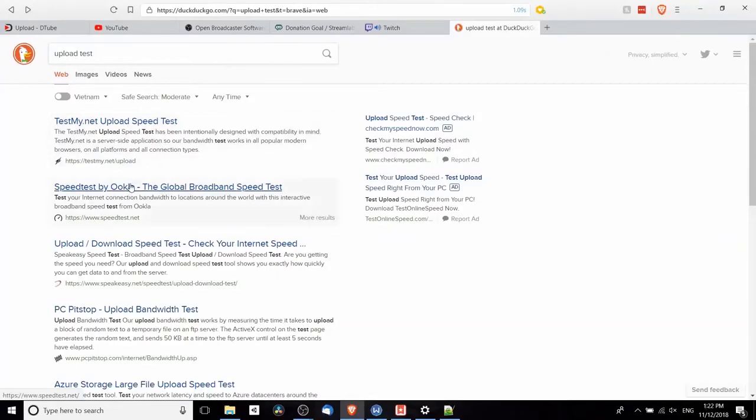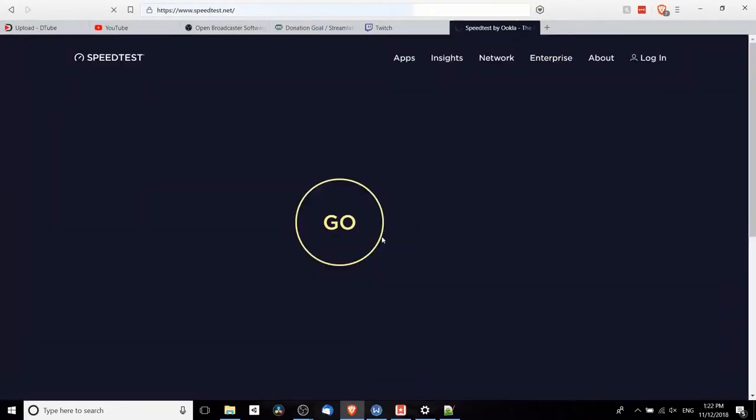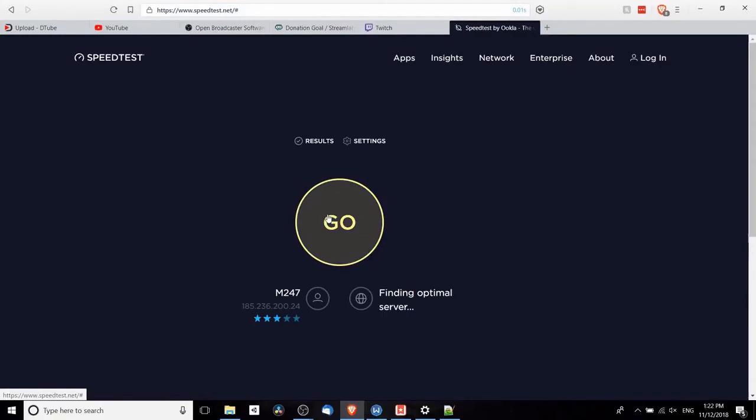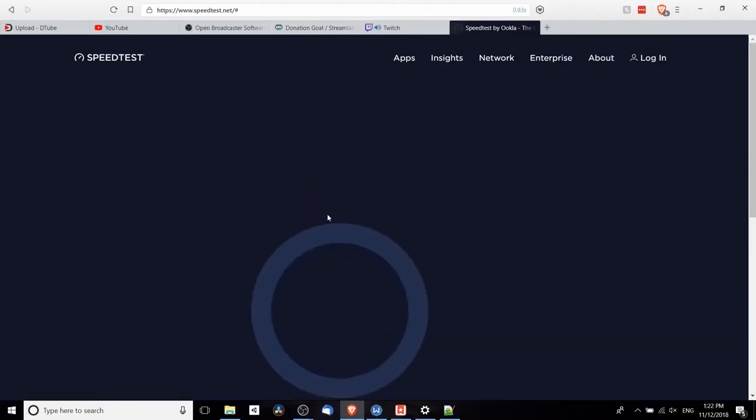So we can use one here from speedtest.net. That one is pretty solid. So we'll just go here, click on the go button, and it's going to connect our computer to a server and see how fast the connection goes.